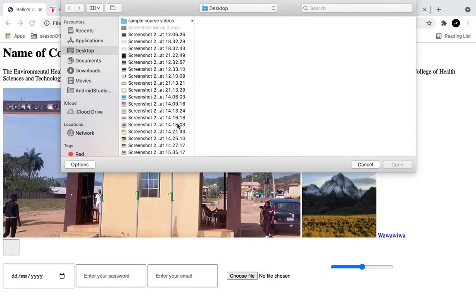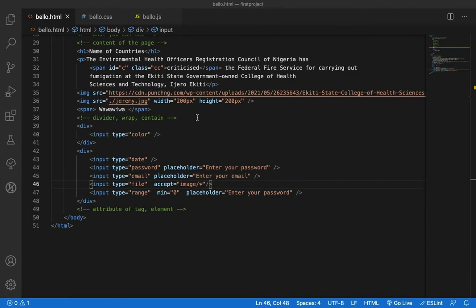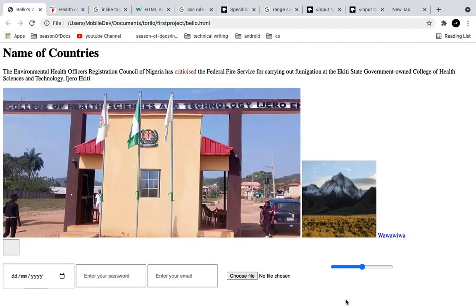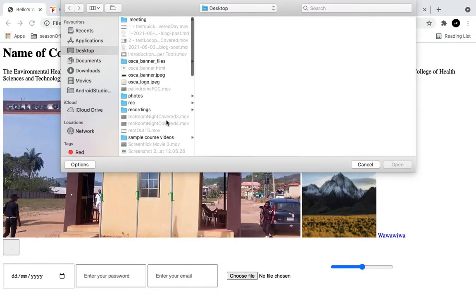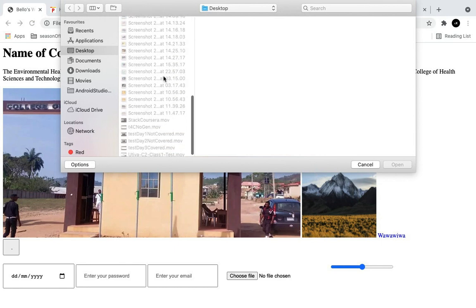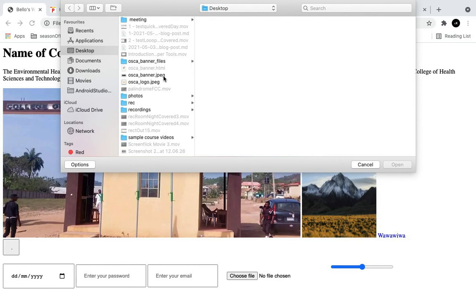But I don't want just any image. I want JPEGs. So here I can do JPG. I will reload again and then I come here. Now, can you see it's only JPEG that is allowing me now? Can you see only JPEG? Every other thing is now disabled. Are you flowing with me?